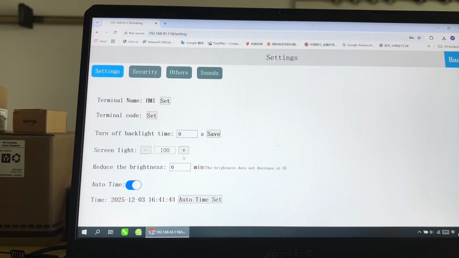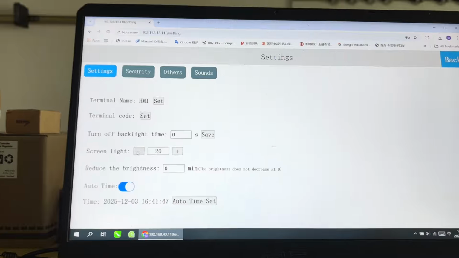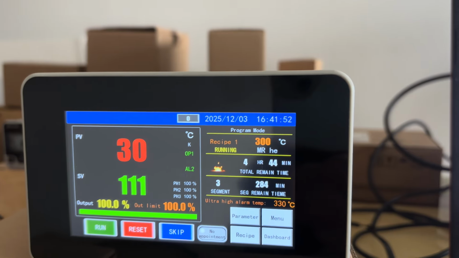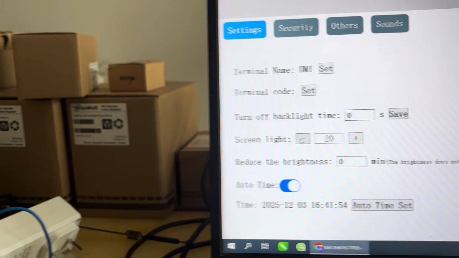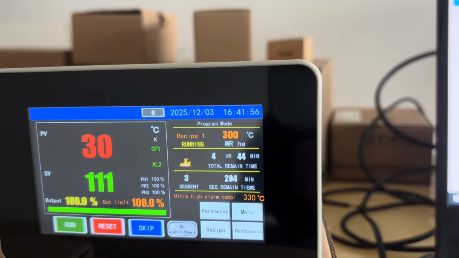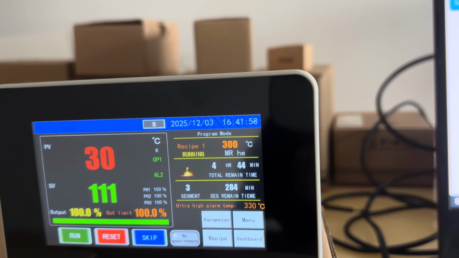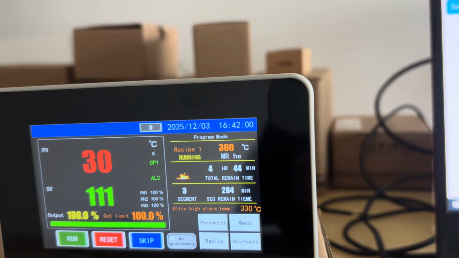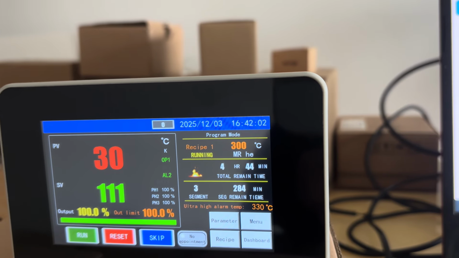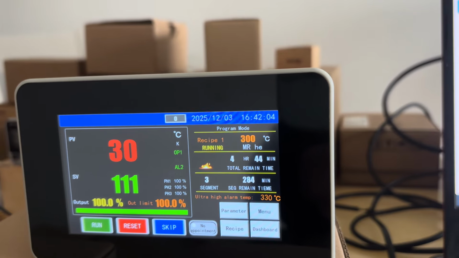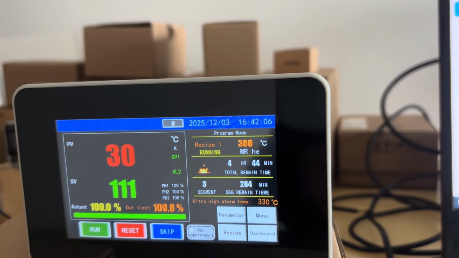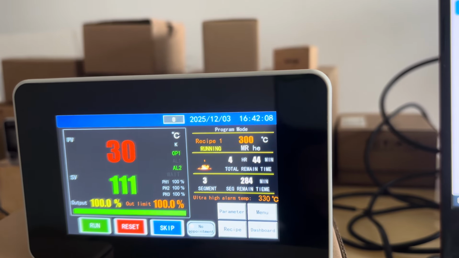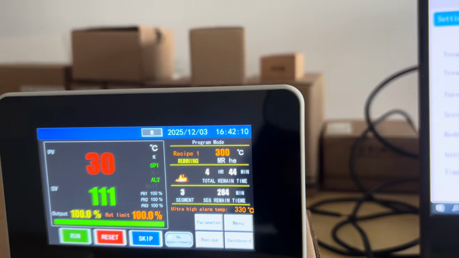The screen light, the brightness of the display, as you can see now, the minimum is 20. I will change the setting from 20 to 100, so you will see the brightness of the display. Now it's 100.